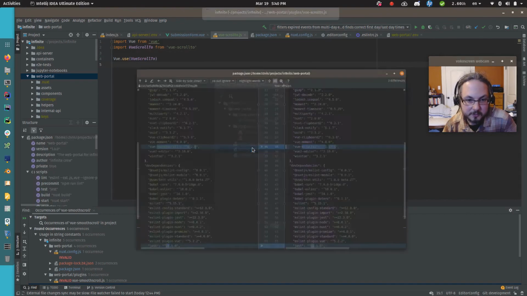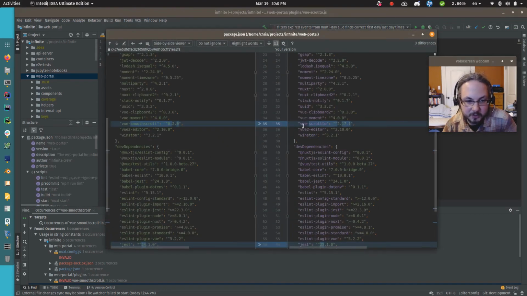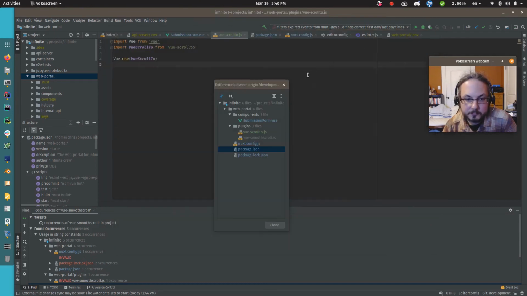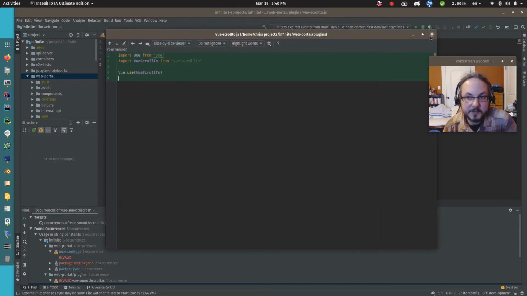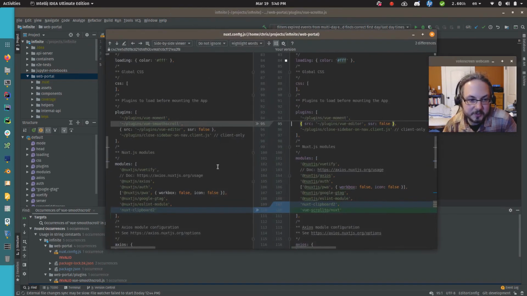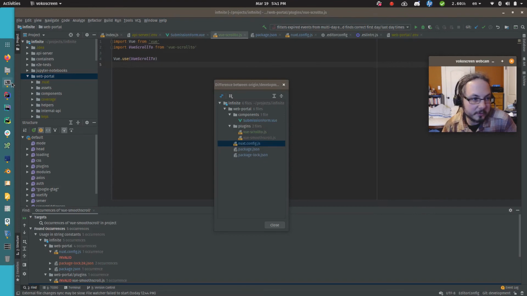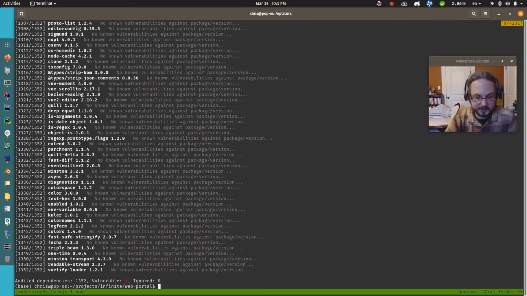That along with, you'll see here in the package.json, we've switched over to this package and we've removed the vue smooth scroll. Because we reran npm install, package lock was also updated. And we have changed this file in the plugin directory, got rid of this old one, added this one, and we put this in here. I believe there is also a small change in Nuxt config. We're now using the vue scroll to Nuxt module, and we got rid of our reference to the vue smooth scroll plugin. So now we're down to just 2 vulnerable dependencies.